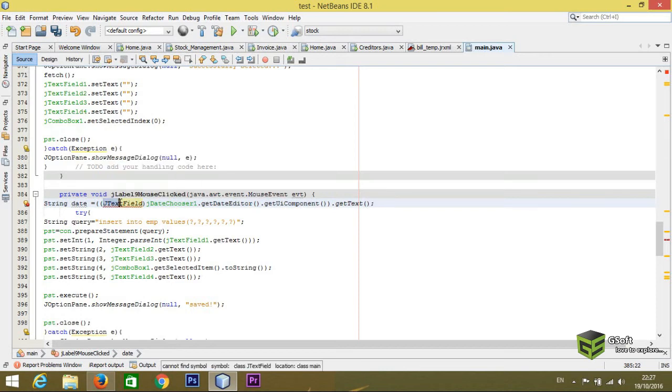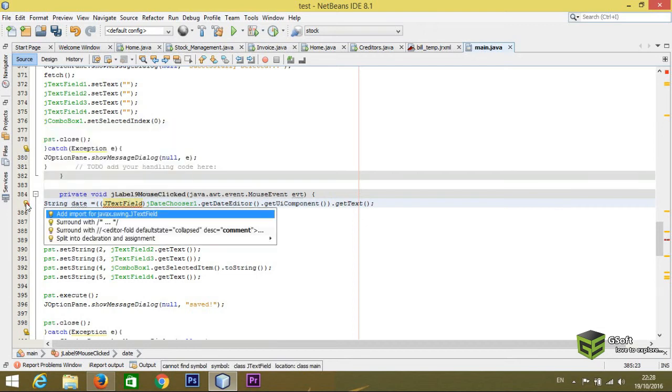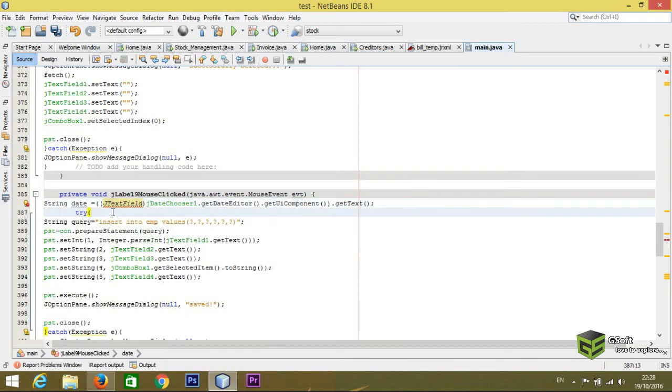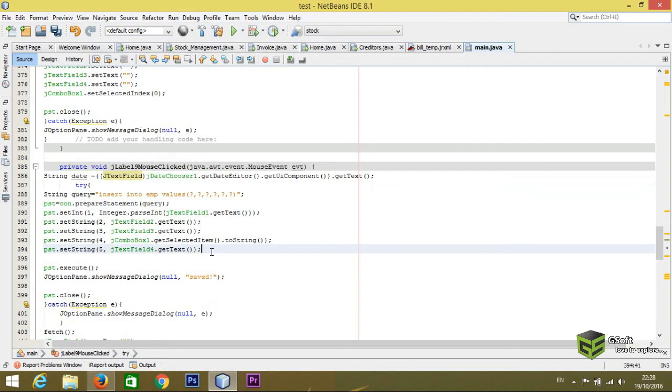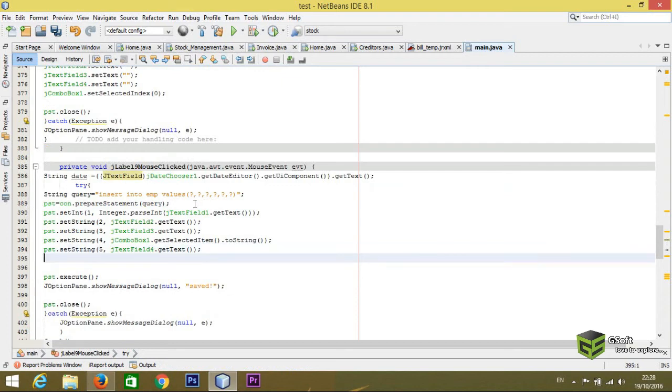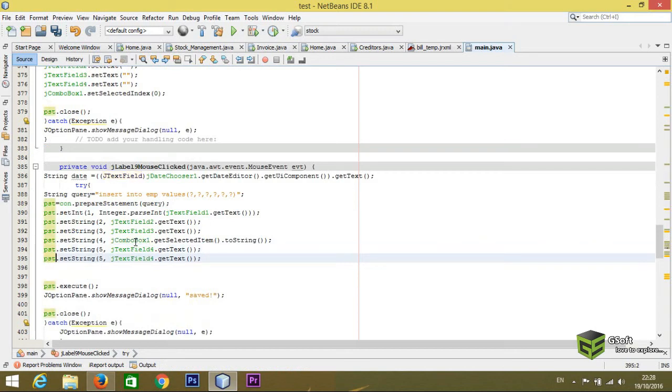You can see an error here, JTextField. Just click on this, and you can see add import from. Click this and the error is gone. So we have converted the date into a string, and we have to write here pst.setString(6, and here I will write the variable name, date.